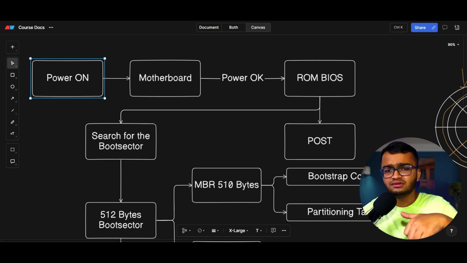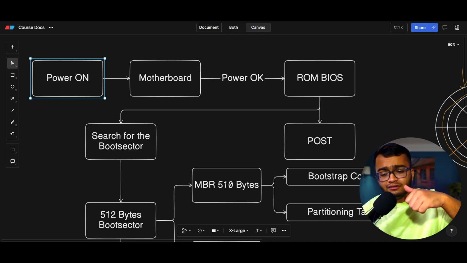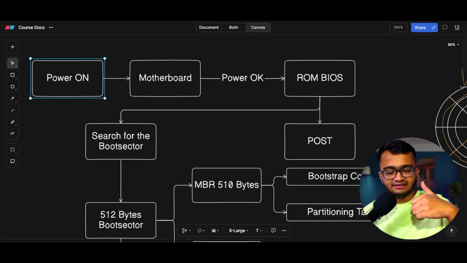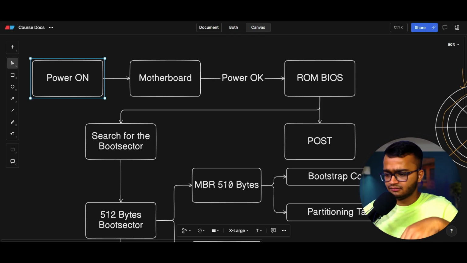Where will it search for the boot sector? In the secondary storage devices, right? In the secondary storage devices, if it is the hard disk, the boot sector is generally present in the 0th track, first sector of the hard disk. We have understood the difference between sectors and tracks. Now, what is the specification of this boot sector? The boot sector is of 512 bytes.